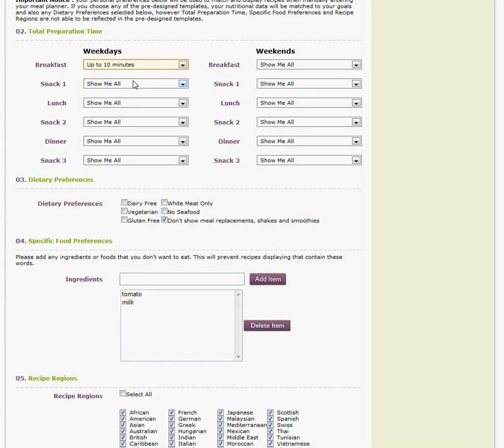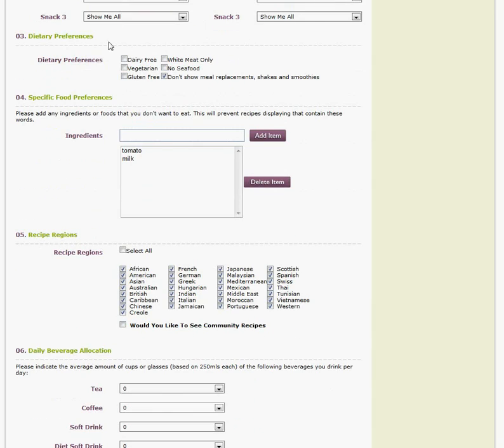So if you said you only have 10 minutes to make breakfast, when you click Add Meal, which I'll show you in a moment on the meal planner, it will only show you recipes that take up to 10 minutes to make. If you have any dietary preferences such as dairy-free, vegetarian, gluten-free, etc., you can select those there. And if there's any specific ingredients that you don't like, simply type in the word and add it to the ingredients box here. And that will search the recipes for any text that matches what you've written and won't show those recipes.